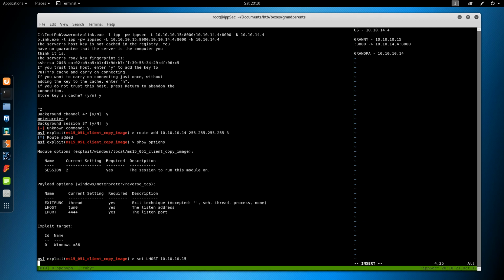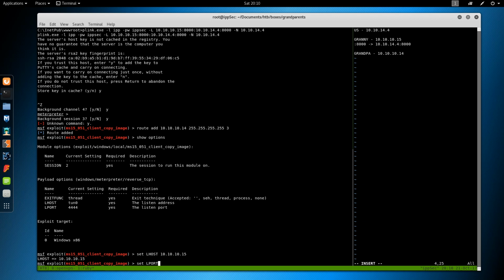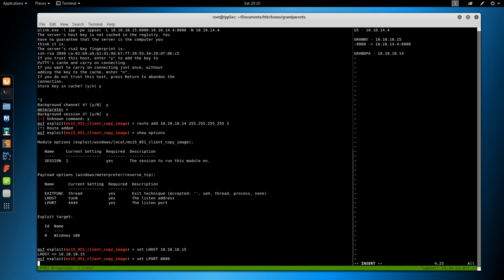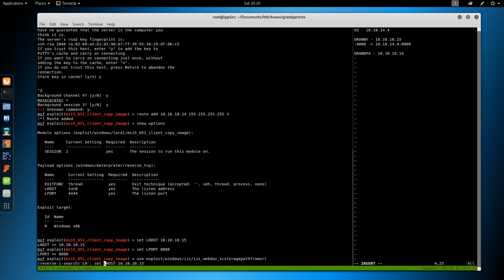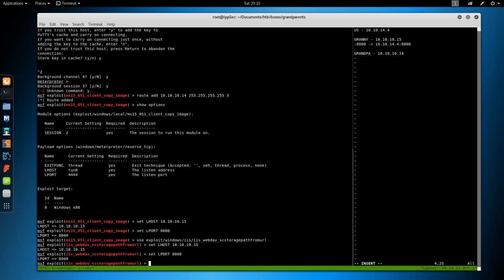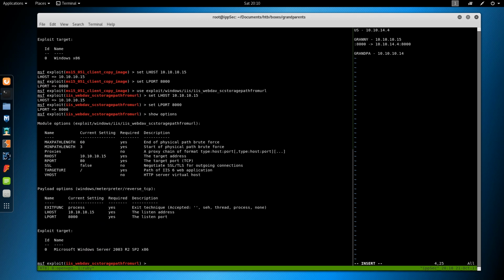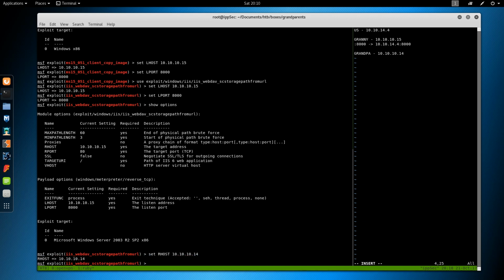10.10.10.15, which is Granny. Set lport to 8. Oh, wait, this is the privesc. My bad. Let's go to the SC storage. So, lhost, lport, show options, and we're going to have to set our host to Grandpa's. While we do this, we can capture it in Wireshark to prove we don't send any packets to 10.10.10.14. It's all going through 10.10.10.15.